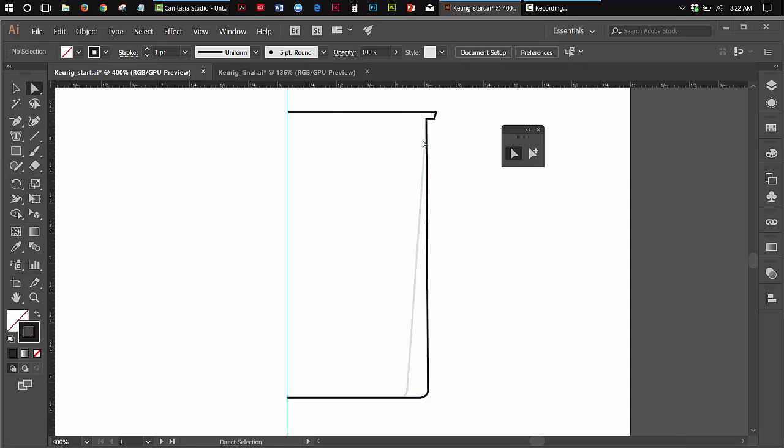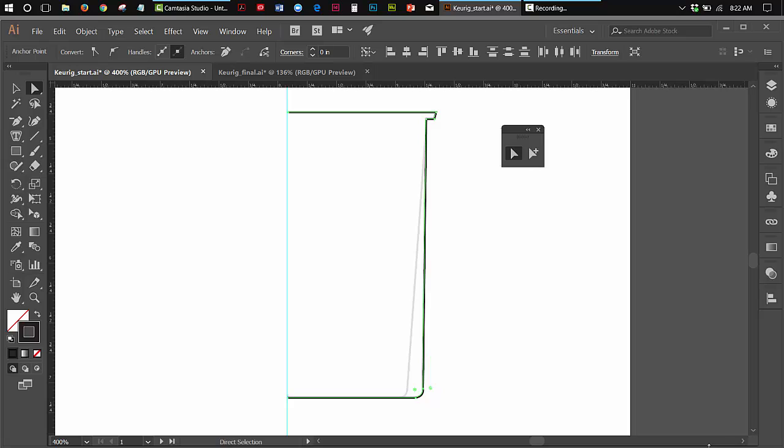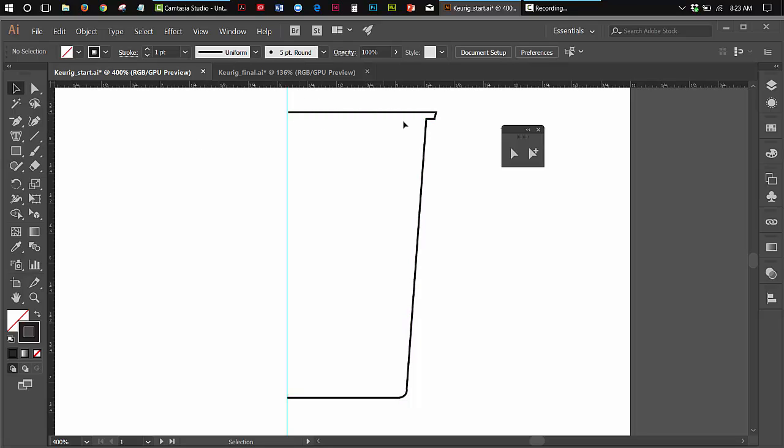Last thing I want to do is I want to give it this taper. To do that, once again with the direct selection tool, I'm going to come over here and I'm going to click, hold the shift key down, click, and I'm going to use my left arrow key to slowly just walk that shape over until in the end what I come up with is my K-cup shape, which is that. That is an edge or a profile of my K-cup.